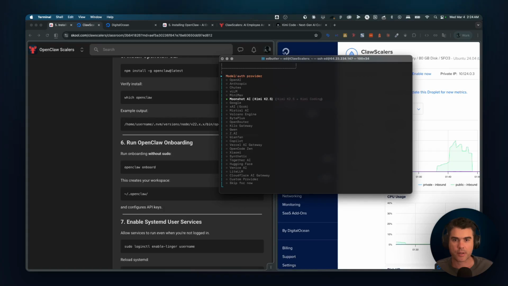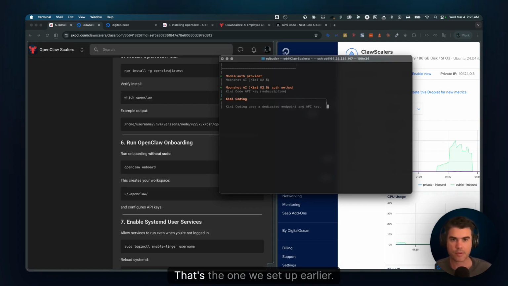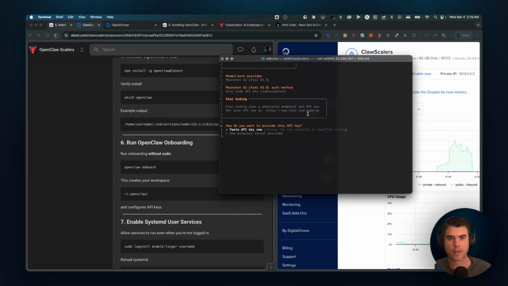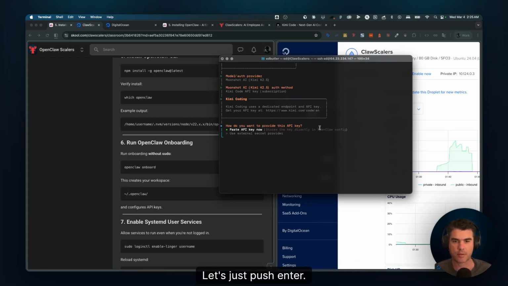Now we need to put in our LLM model so it has a brain. And we're using Kimi for this, so go to Moonshot AI, push enter. Go to Kimi Code API Key Subscription, that's the one we set up earlier, push enter. Paste API key now. This one here is a very new feature they just added, so we'll worry about that later. Let's just push enter.